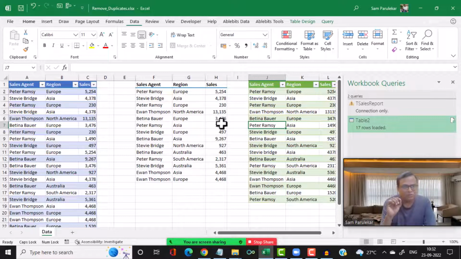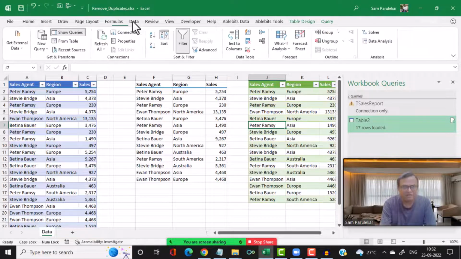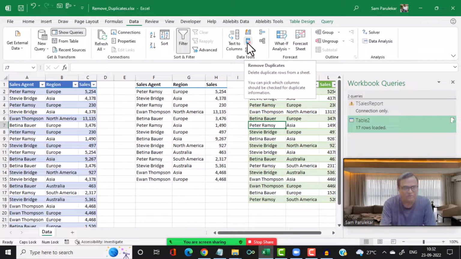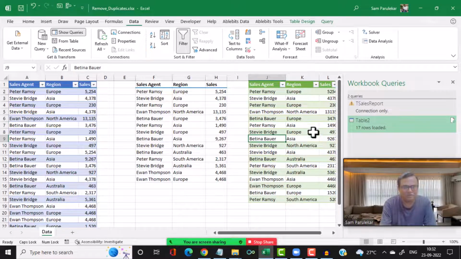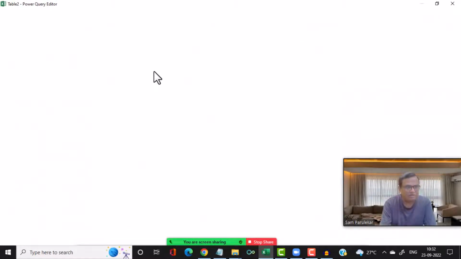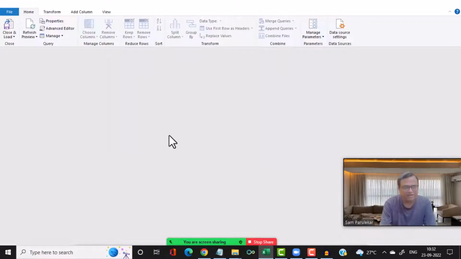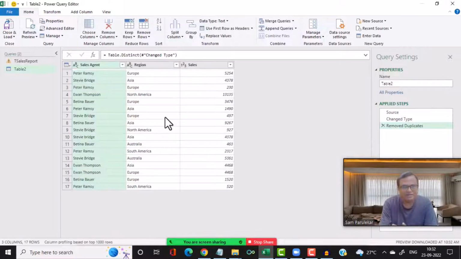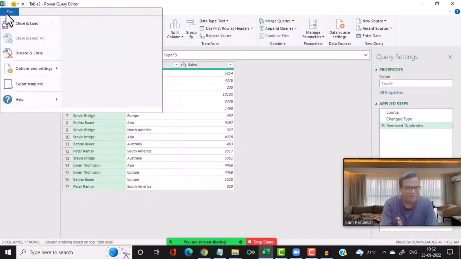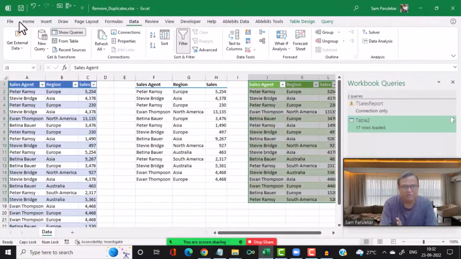So friends, hope you have understood the difference between the two techniques of removing duplicates. The first technique was clicking in Data and selecting remove duplicates, and the second technique was using the Power Query feature and going within the Power Query and highlighting the data, right clicking on the data and selecting remove duplicates, and after removing duplicates clicking on File and selecting Close and Load.